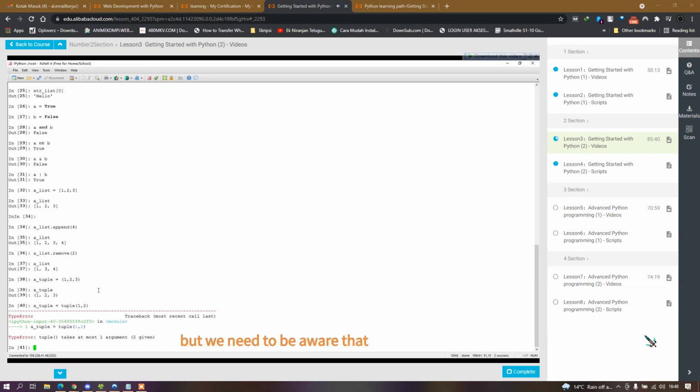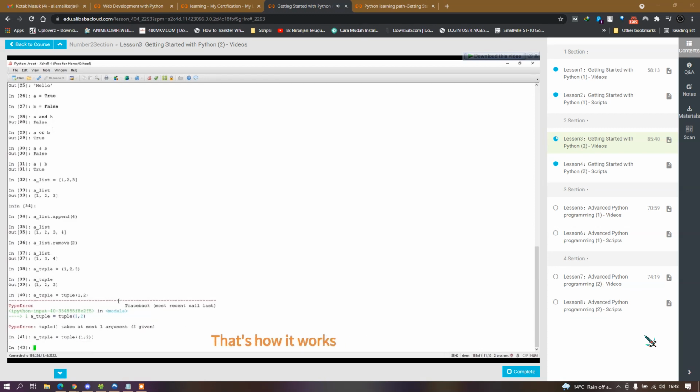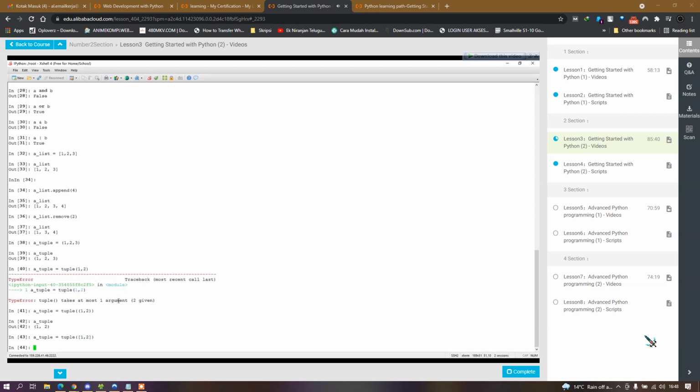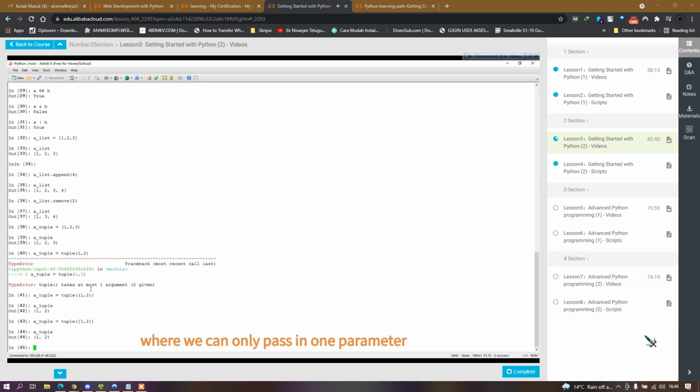But we need to be aware that it can only pass in one parameter. And if it passes in two parameters, it will fail. That's how it works. Let's take a look at a_tuple's value, which is 1, 2. We should also be able to pass this in by passing in a list. But we find that a_tuple has the same values, where we can only pass in one parameter, either a tuple or a list.